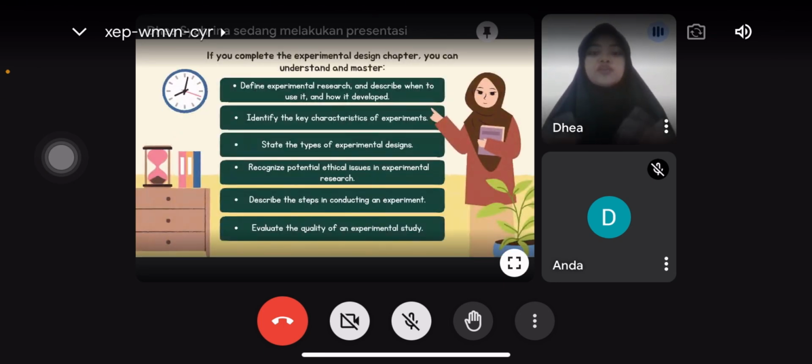If you complete the experimental design chapter, you can understand and master: 1. Define experimental research and describe when to use it and how it developed. 2. Identify the key characteristics of an experiment. 3. State the types of experimental design. 4. Recognize potential ethical issues in experimental research. 5. Describe the steps in conducting an experiment. And the last, evaluate the quality of an experiment.